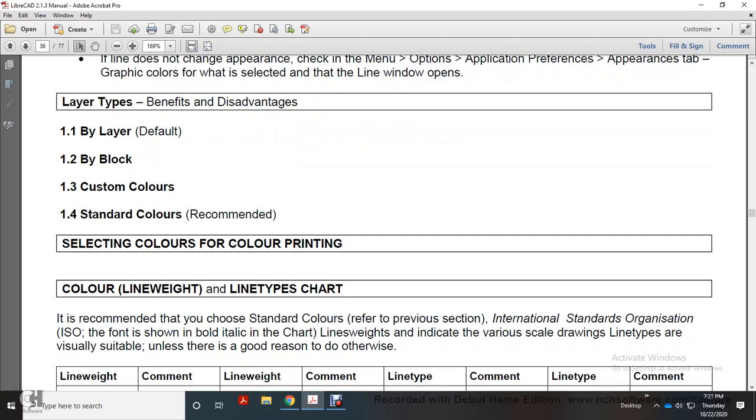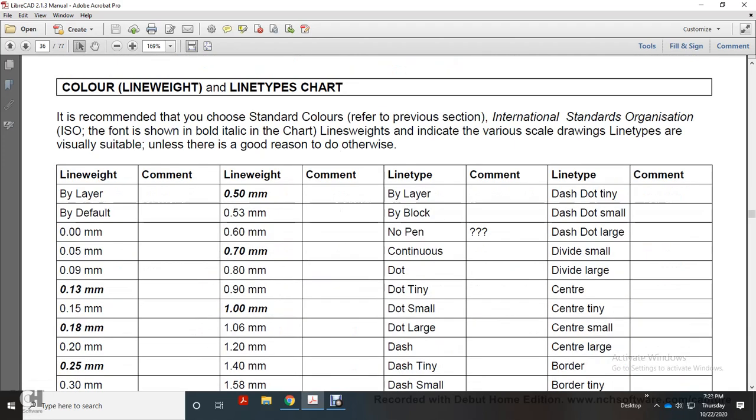Previous section, International Standards Organization. ISO font shown in bold. Italic chart. Line weights indicating various scales. Drawing line types are visible. Suitable. Was there a good reason to do otherwise? Shows the line weight comment.